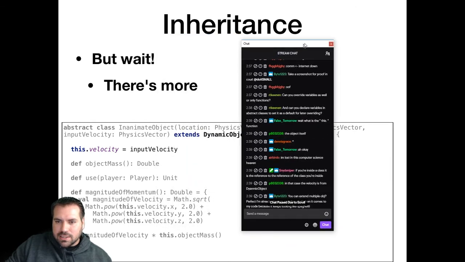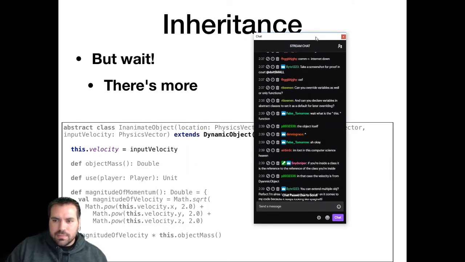What was the this? So this is the keyword that refers to the calling object. I would refer you to Friday's lecture for that one. We talked about this quite a bit. Yeah, the calling object.